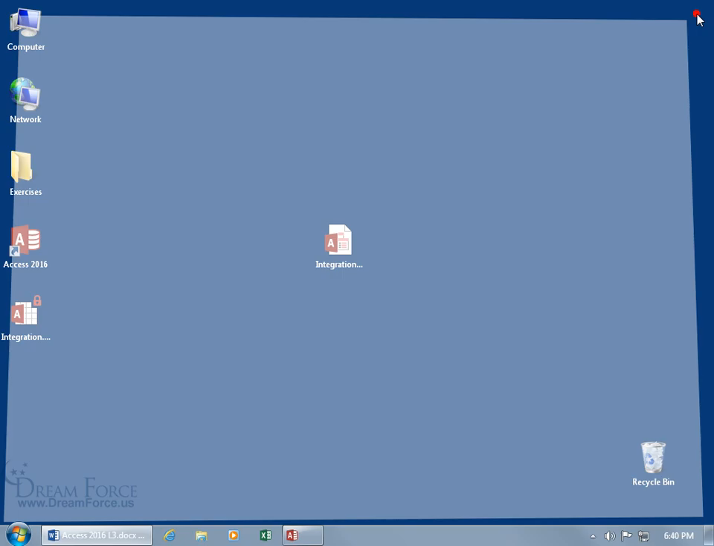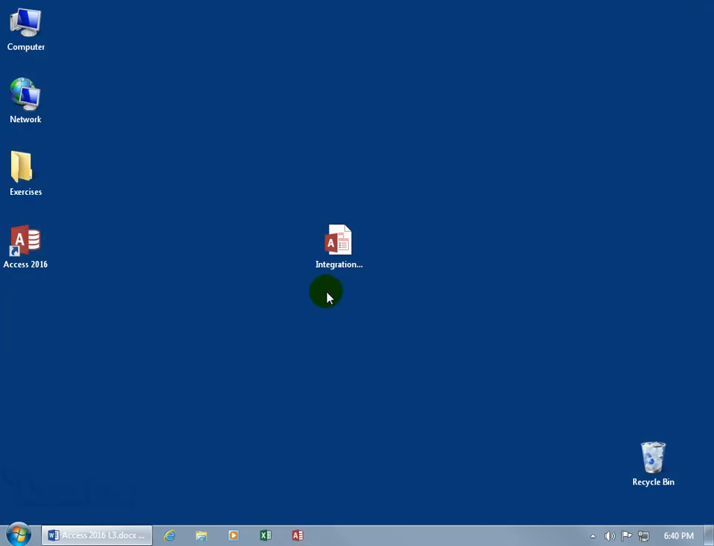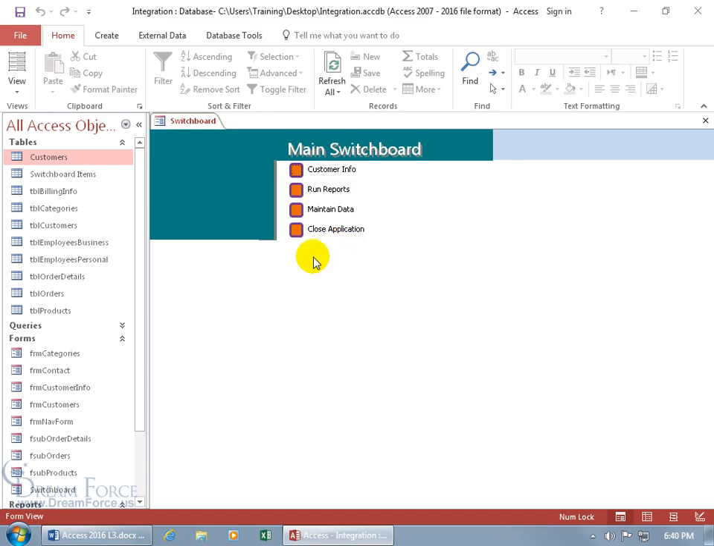Okay. And close out. And there's my database file. Double click on it and hey, there's the form. Isn't that great? I can just start clicking and go right to work.